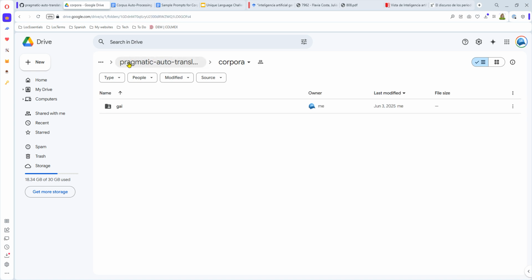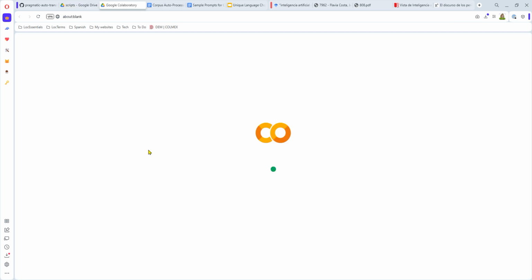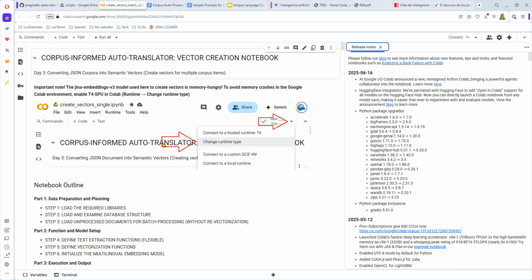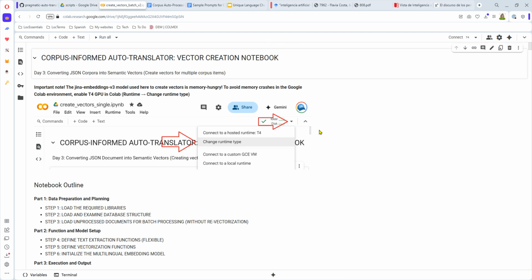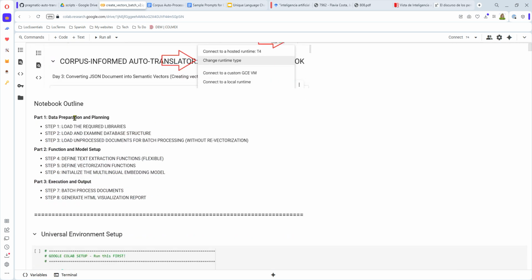So then I head over to my scripts file, and essentially what I'm going to do is I'm going to run this notebook. What this notebook is going to do, this notebook takes the JSON files that we created and converts them to vectors using the GINA embeddings v3 model. So these are the steps that the notebook follows.